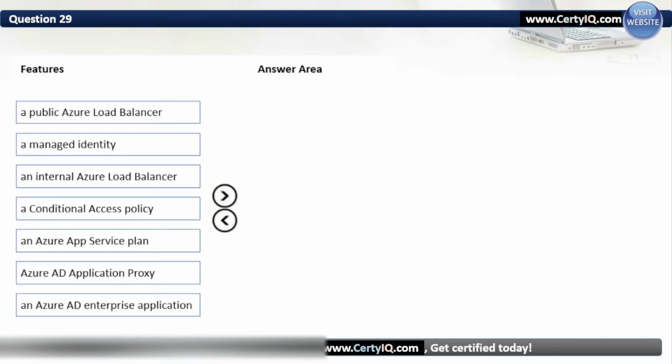The features provided to us are a public Azure load balancer, a managed identity, an internal Azure load balancer, a conditional access policy, an Azure app service plan, Azure AD application proxy, and Azure AD enterprise applications. To the answer area, the correct features in the right sequence are Azure AD application proxy, an Azure AD enterprise application, and a conditional access policy.